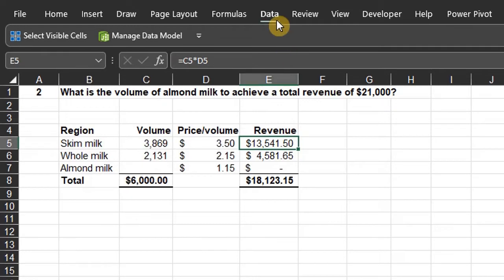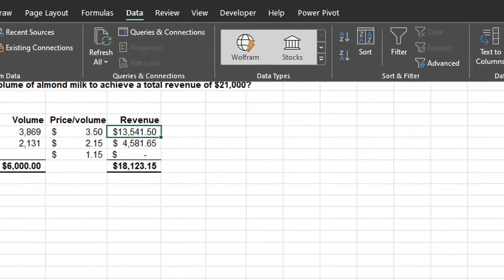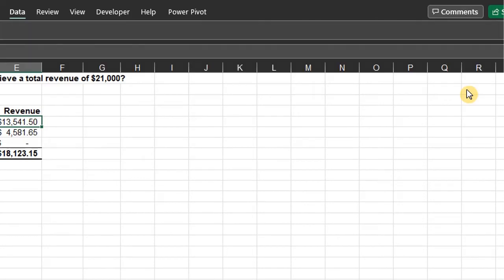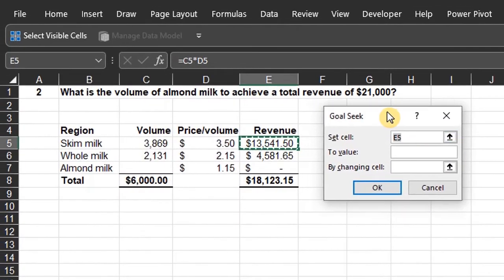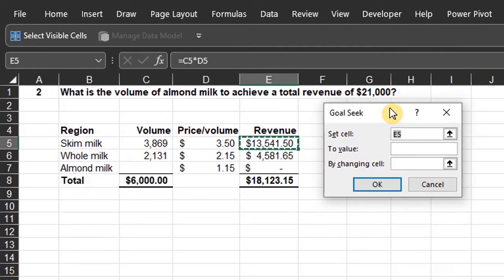To solve this question, go to the Data tab, click the What-If Analysis button, and select Goal Seek. Set cell refers to the cell you want to change. The cell must contain a formula, and that's E8, the total revenue. To value refers to the target value, and that's 21,000. Just type it in. By changing cell refers to the variable, the cell to be adjusted, and that is C7.